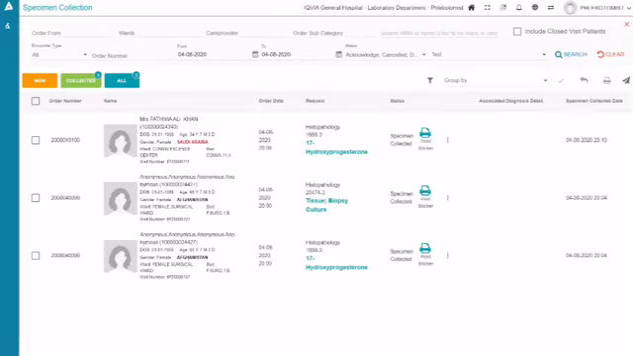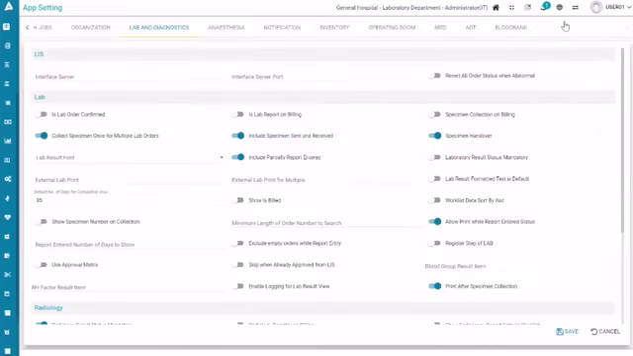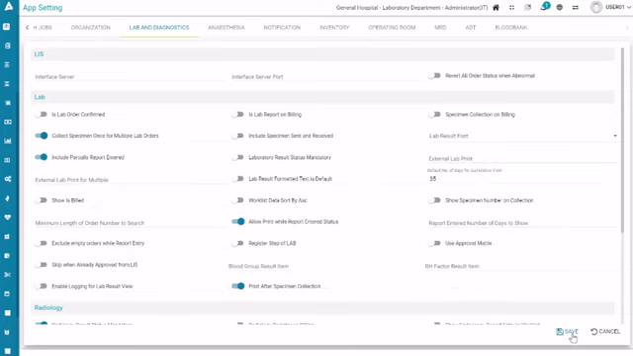If the hospital does not have a lab reception workflow, disable the specimen sent and received flag in the app setting and save.